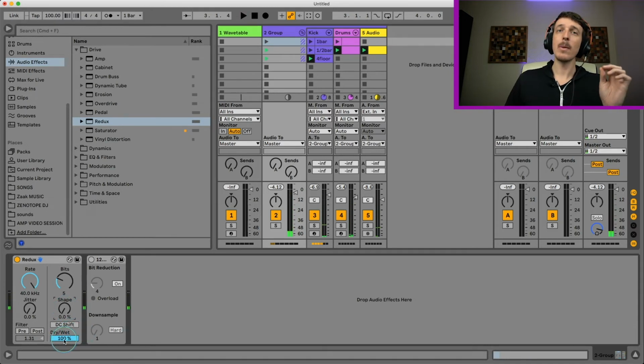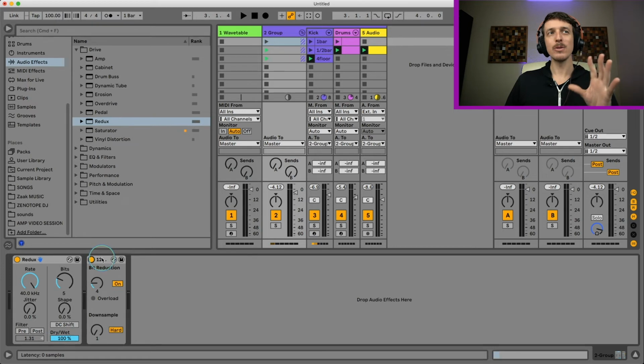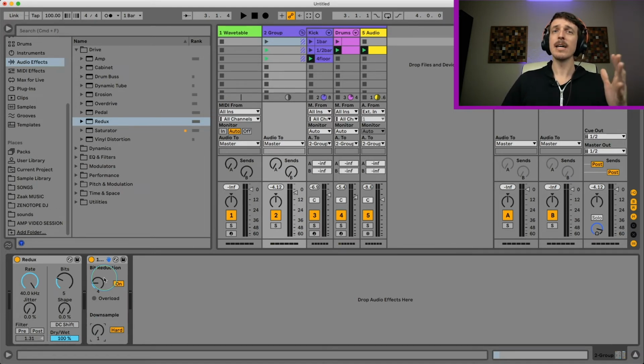And then lastly, and probably my favorite new option, is the dry wet control. In the old Redux, there was no way to do that. You just had to control the amount. A lot of times I would have to add an audio effect rack with a separate chain that was dry, and then control volumes to get the right amount of bit crushing or downsampling that I wanted. And now it's just built in here, which is great. I love it. This is one of the things I've wanted for a very long time, and now it's here. And then all the rest of it is just icing on the cake.